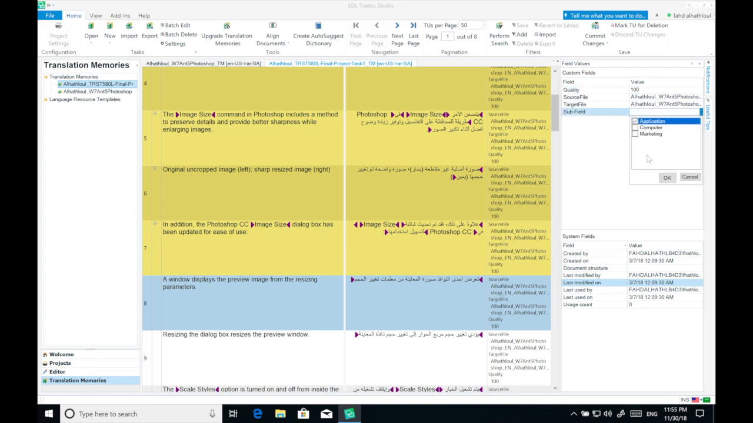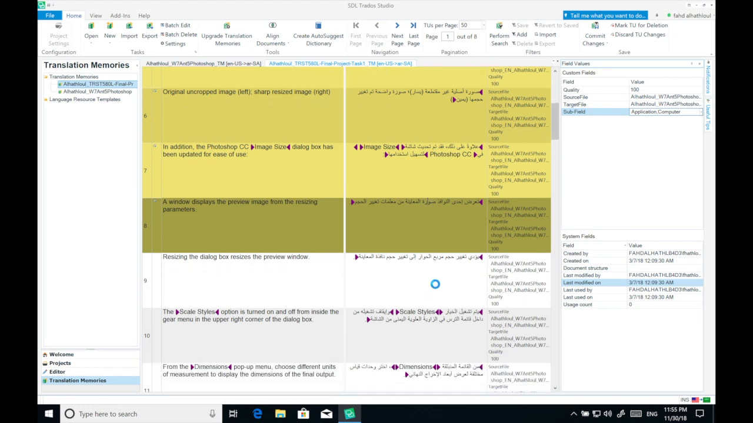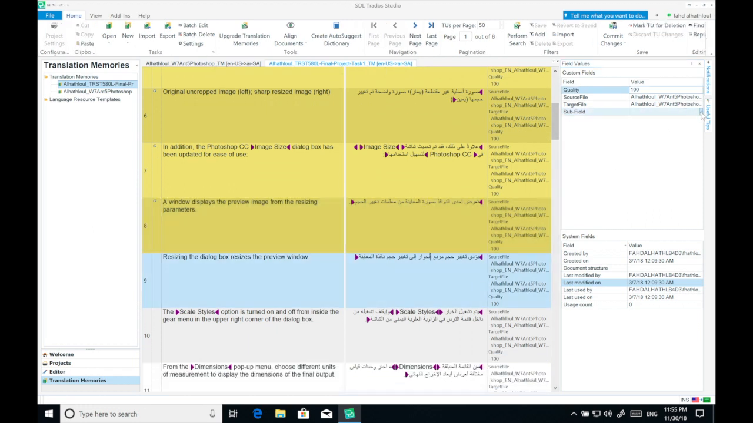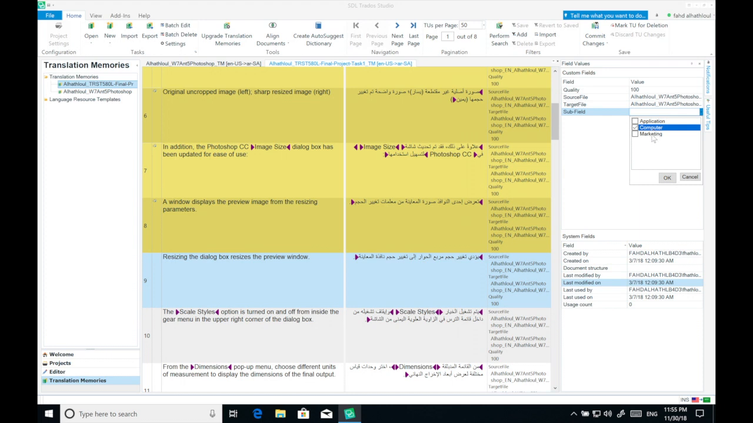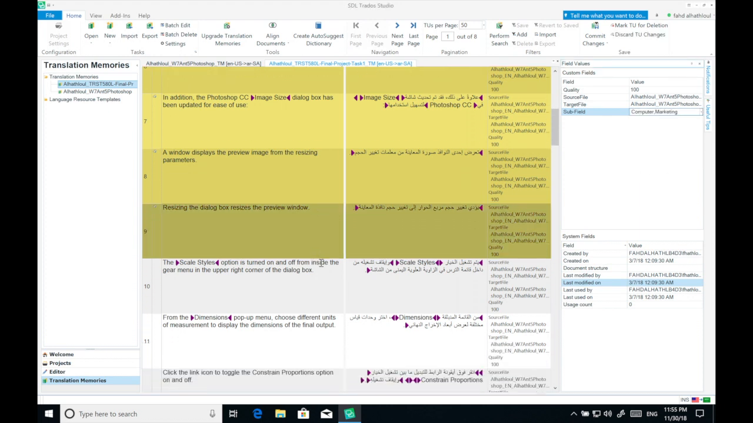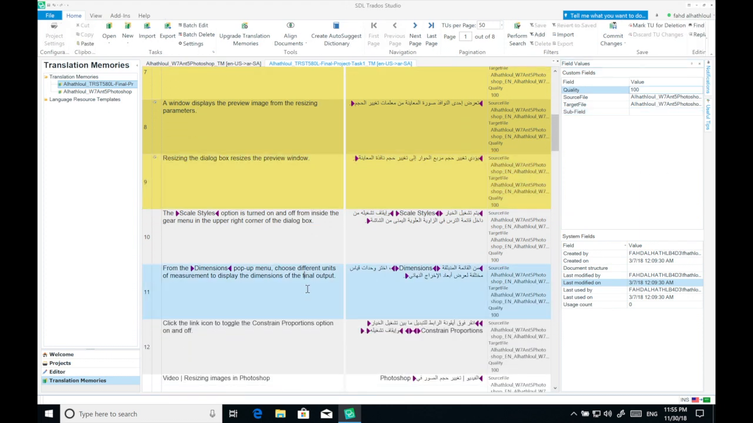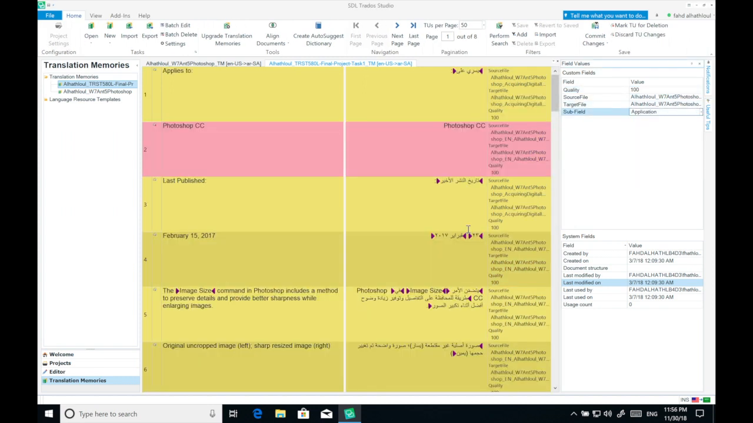Okay, so let's go. This is application and computer, and then this one is marketing. So now we are creating an extra layer of information that will serve a purpose later on. Now, since we're happy with the work that we've done on the TU level, let's commit the changes.